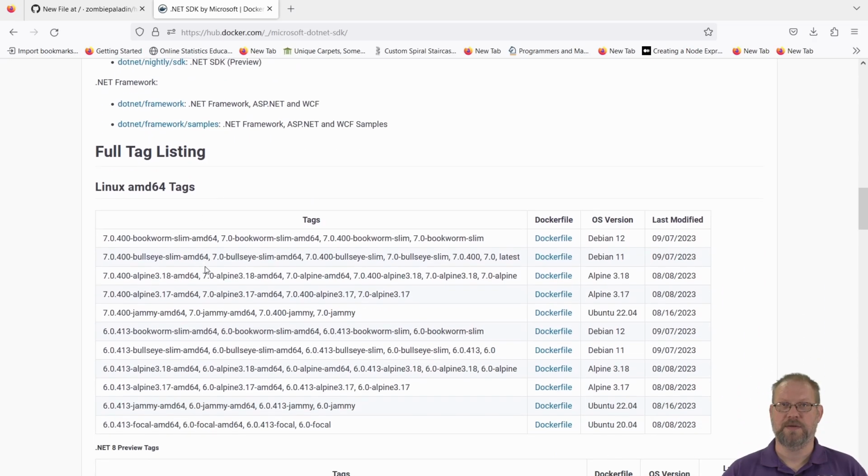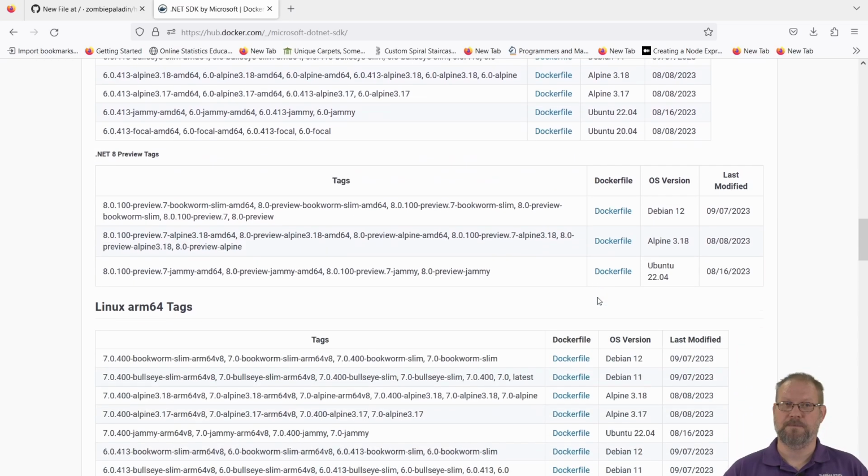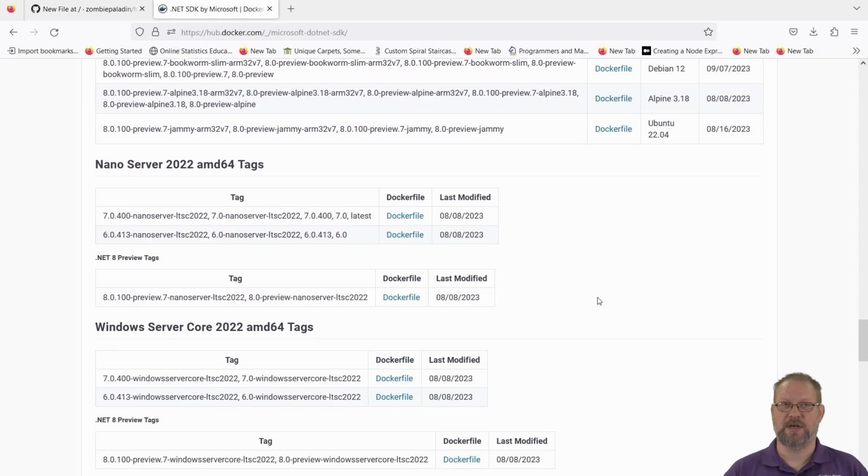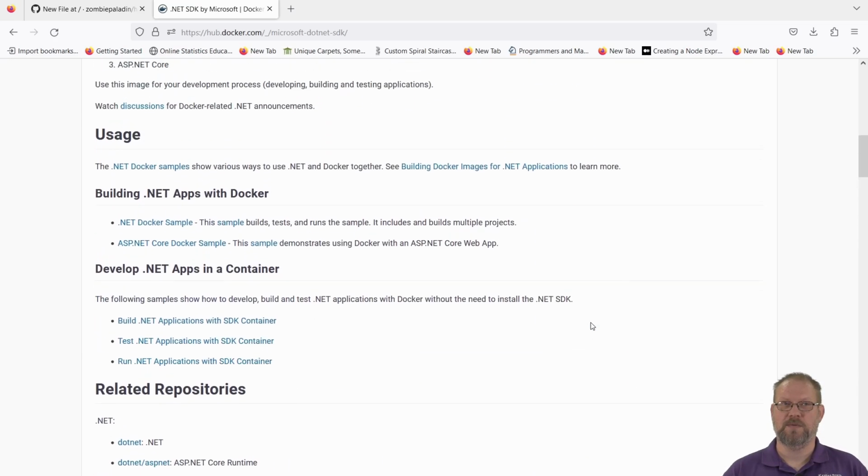And there are also different versions of this, Bookworm, Bullseye, Alpine, which are using different versions of Linux as their underlying flavor. And some of those are going to be stripped down. Some of those are going to be larger. And you can see there's quite a lot of options there.